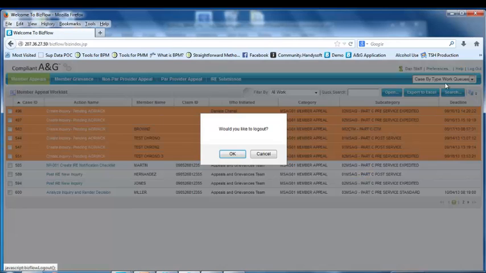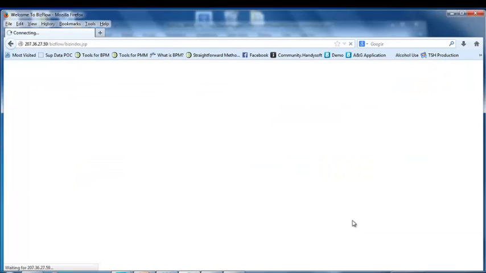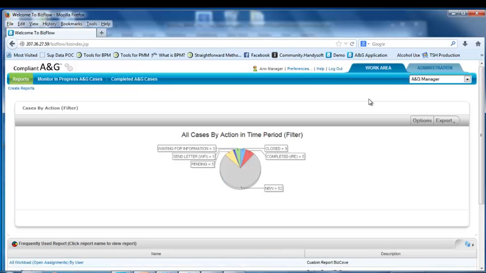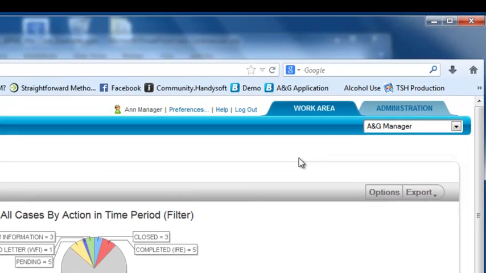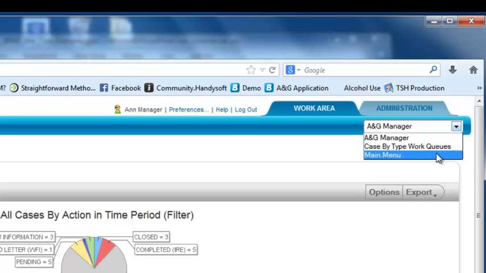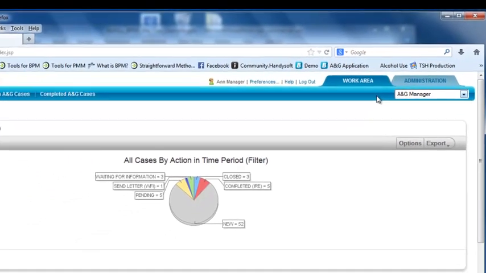If I were to log in as a manager, an A&G manager in this case, I now have access to not only the work area, but I also have the administrative functions of BizFlow that I can access. And you can see that the menu that I have is the A&G Manager menu. I can also go to the other two menus that were available to my staff, but I now have this additional menu or additional view.